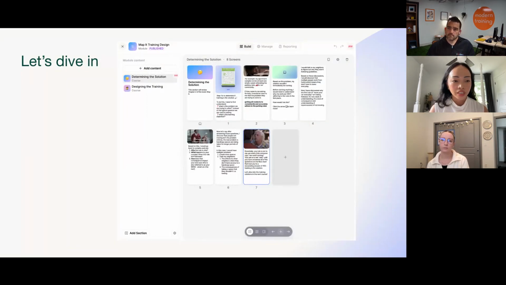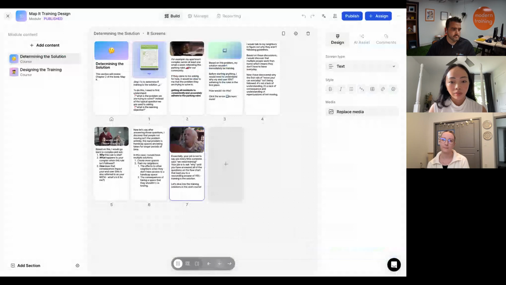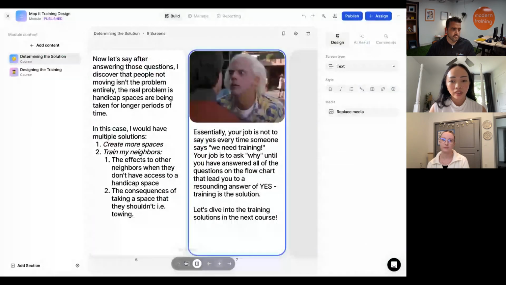Awesome. So Ashley, thank you so much for putting together a really awesome module for us, outlining your approach as inspired by Mapit. I'm going to go ahead and switch over to the Opus Builder so we can go through it screen by screen. Great.